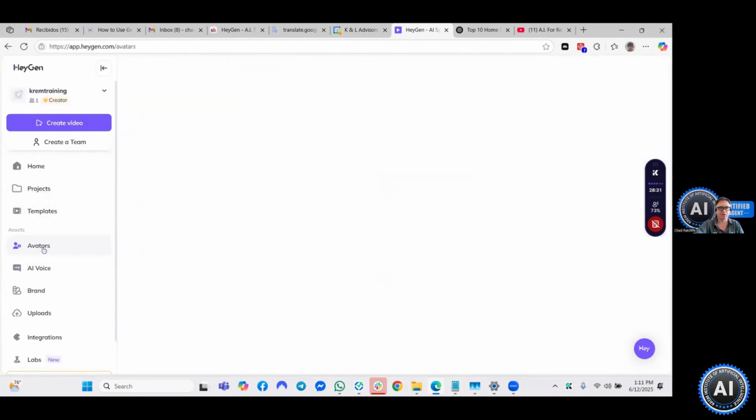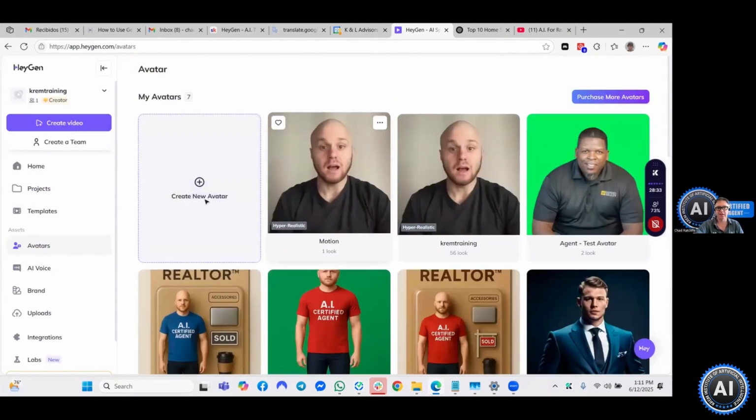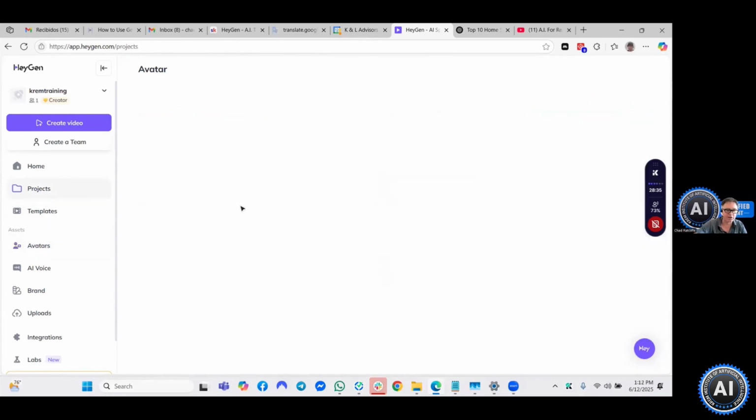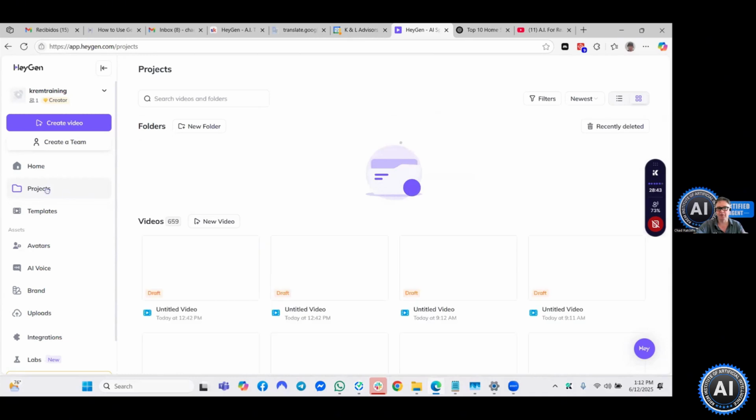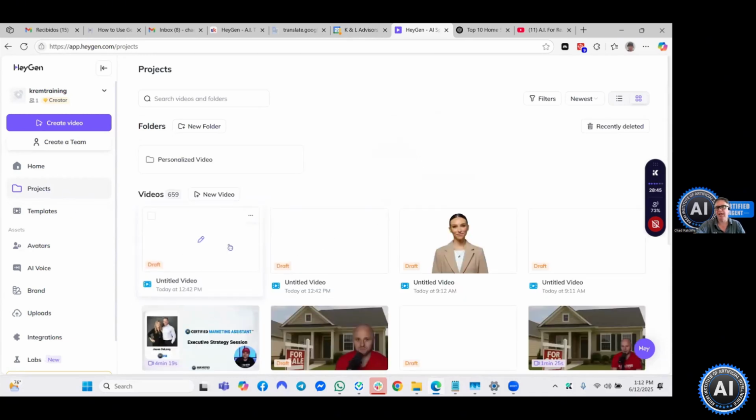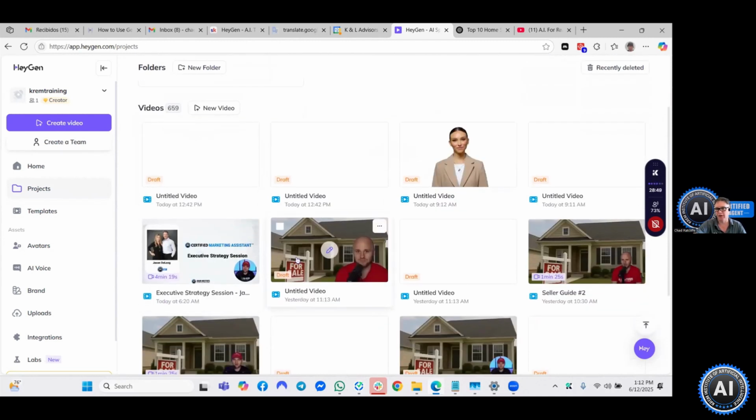It'll go back to the avatar section, and you'll see in projects the avatar saying something like 10% in progress. And like I said, it takes 5 to 10 minutes for it to be completed, and they will send you an email to notify you that it's been created.